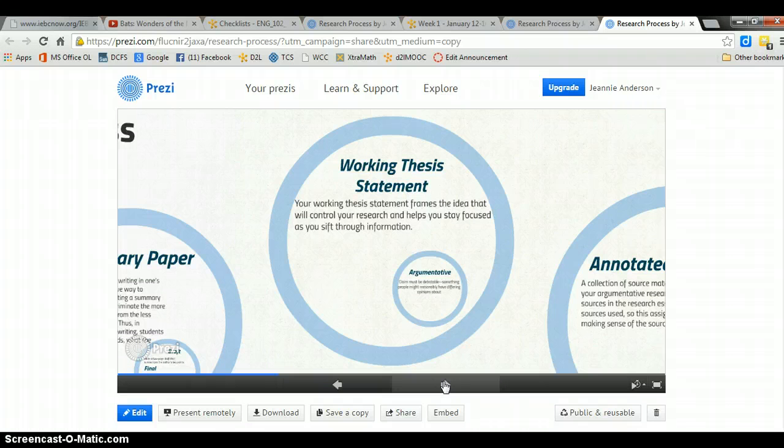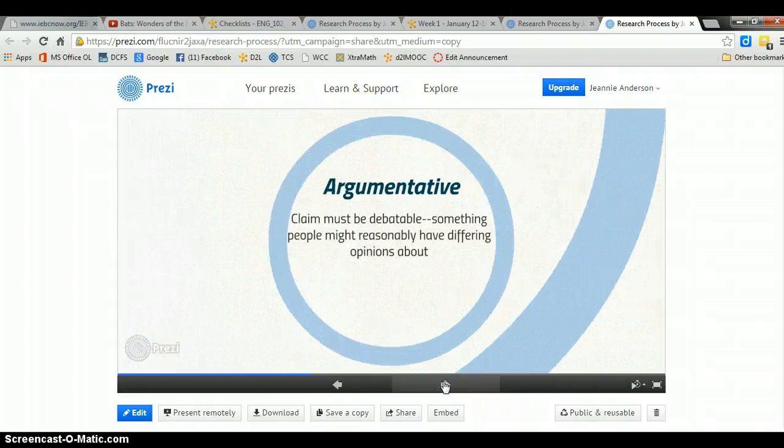The next assignment is a rather short assignment, but it is an important assignment because it's the touchstone of where you'll move from here, the working thesis statement. Your working thesis statement frames the ideas that will control your research and helps you stay focused as you sift through information. For this particular paper, your working thesis statement should be argumentative. The claim you make must be debatable, something people might reasonably have differing opinions about.